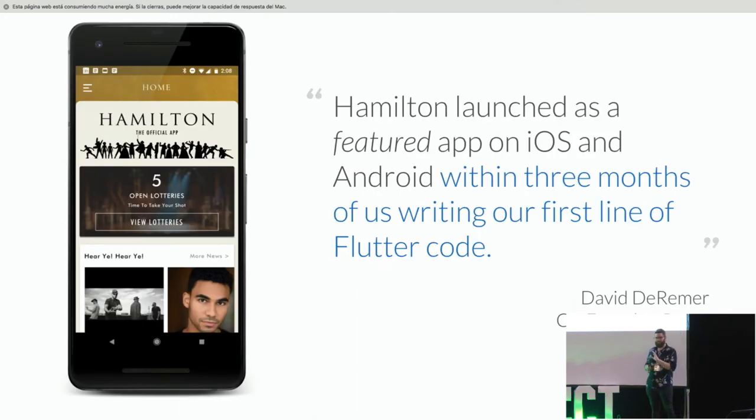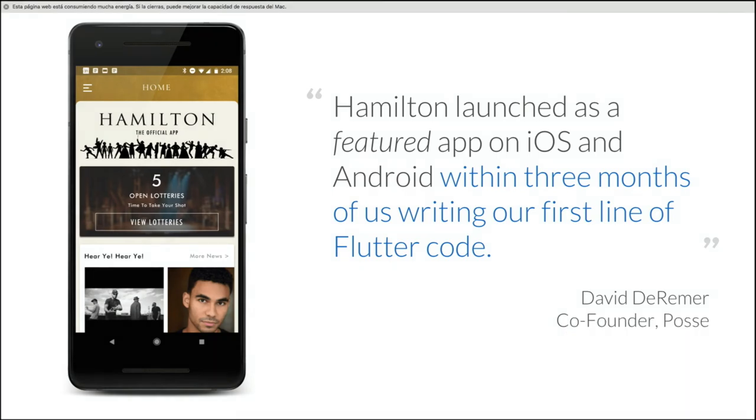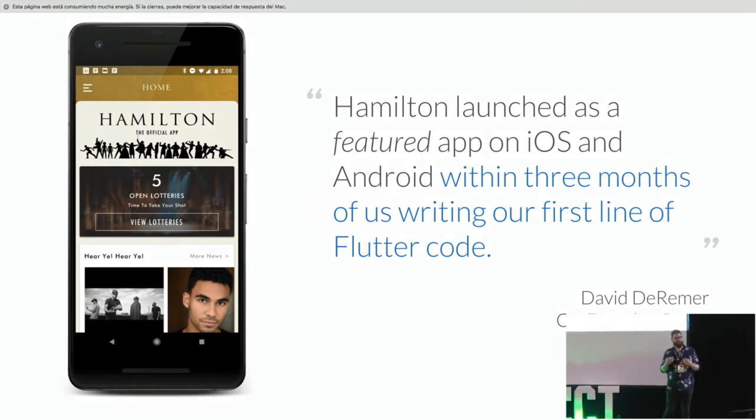I can sit here and talk about that, but I thought it was really interesting, and so I went looking for blog posts to see what kind of experience people had. One of the apps that launched first with Flutter was an app called Hamilton. This is a musical in the US based on the president, Alexander Hamilton. The development team that built it is called Posse. They started writing the app, and within 3 months they were able to publish it to the iOS and Android app stores with just a couple of developers, which is pretty incredible if you've done traditional native mobile development. And this app has a lot of features in it as well. You can do lottery systems and interact with the camera and all sorts of stuff.